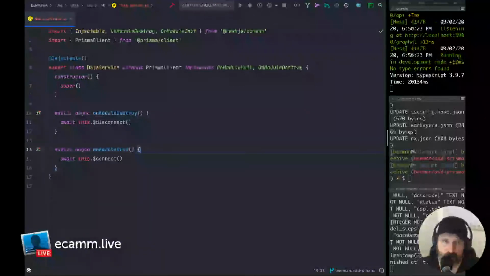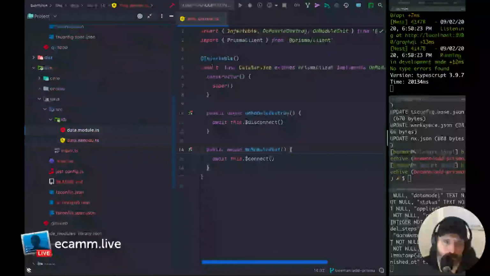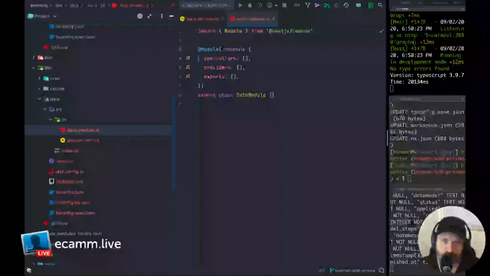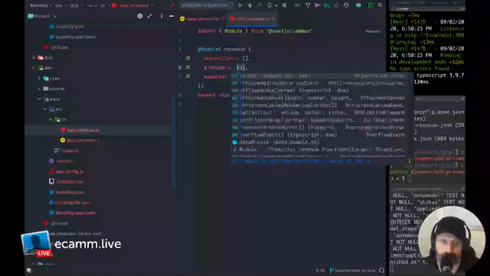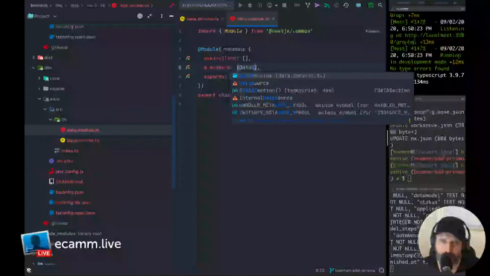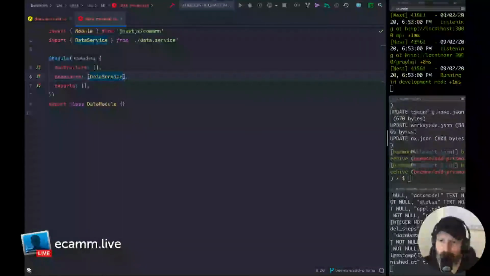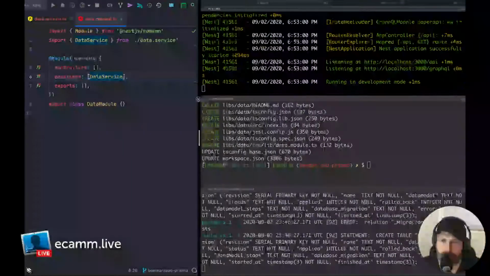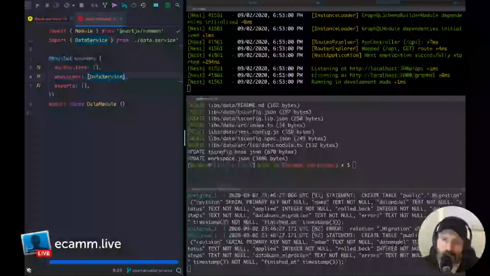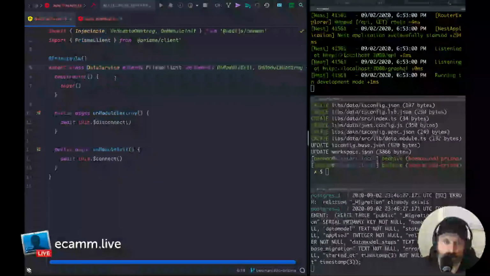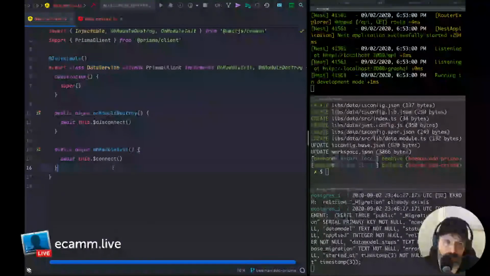So let's see if that works. Well, in order to make that work, we need to provide it in the module. So let's go here to providers and add DataService. There you go. And let's see, the API seems to start with no errors here at all, so that's good. And now we can take a quick look at how we can actually use this.